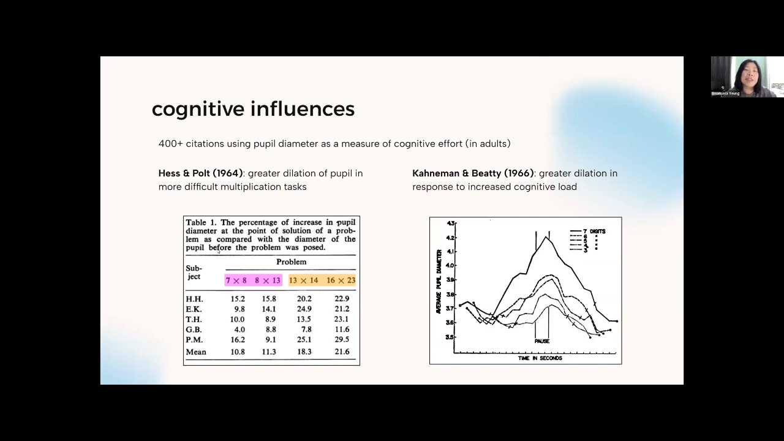So with respect to phasic responses and cognitive influences, there are now more than 400 studies in adults that use pupil diameter as a measure of cognitive or mental effort. These studies began in the mid-60s or so, the first of which was by Hessenpolt, who measured pupil size as adults were solving easy and hard multiplication problems. And what they found was that the pupils dilated more for difficult math problems compared to easy ones.